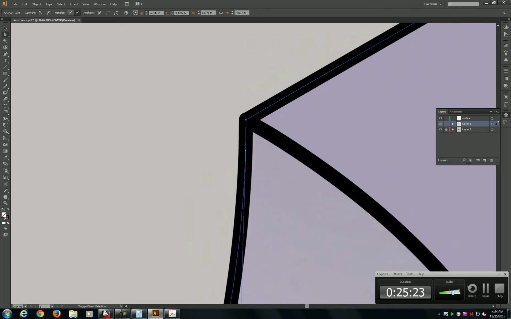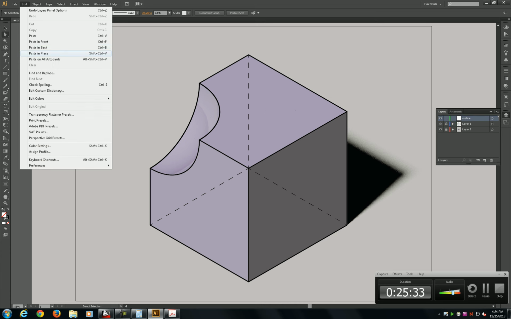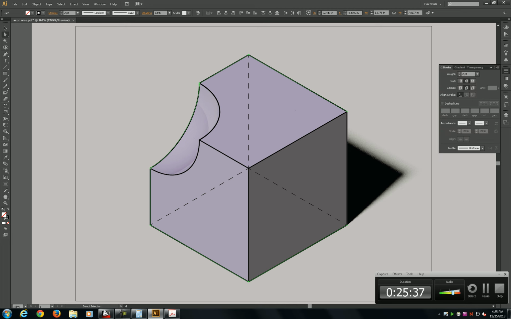Direct select. I'm going to take these, edit, copy. I'm going to put it on the outline, edit, paste in place, and then stroke, and I'm going to make that heavier. So that's our sort of profile. Oop, missed that one somehow. And the one on top. No, you're just picking the lines that touch air. Oh, gotcha.